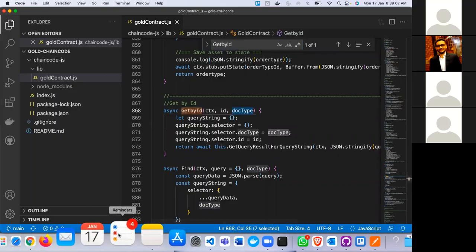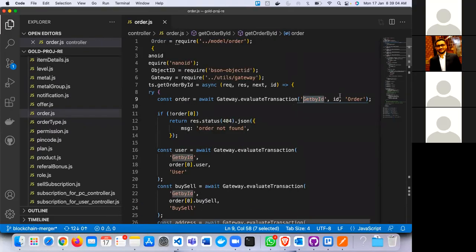So ID, you can see here, this is the ID I'm passing from here, and the doc type. So doc type is order. So I just want to search. So I can have ID. ID is like a common field which I'm having in all the documents. So all documents will have an ID, right? But I just need to search only in orders.